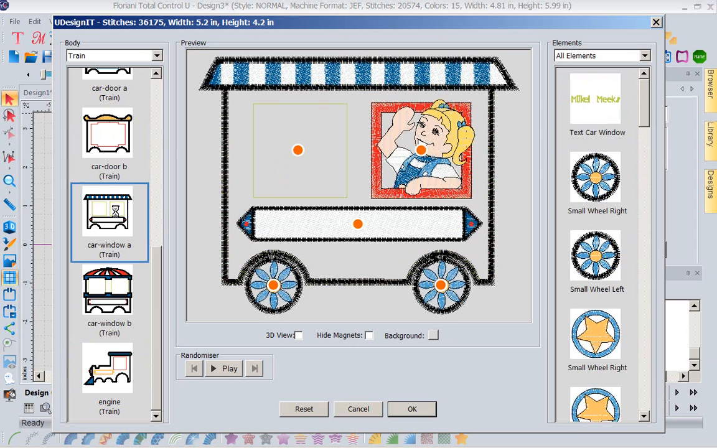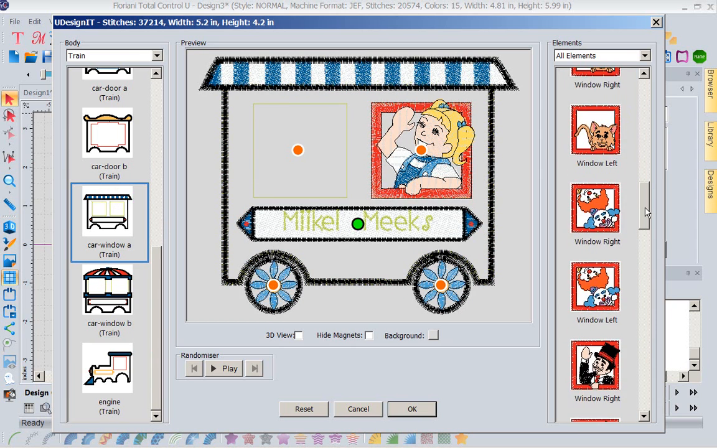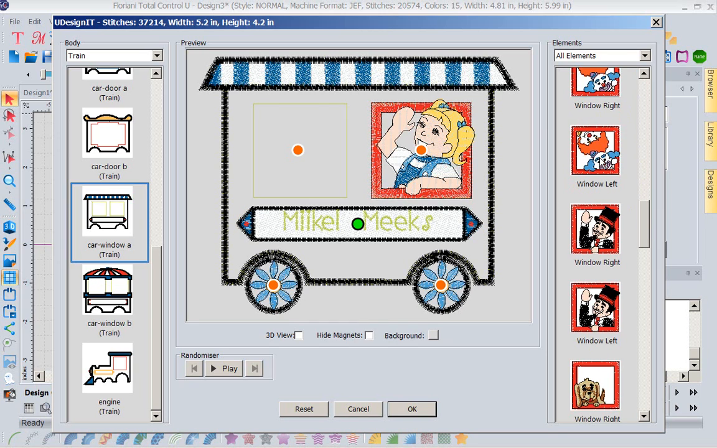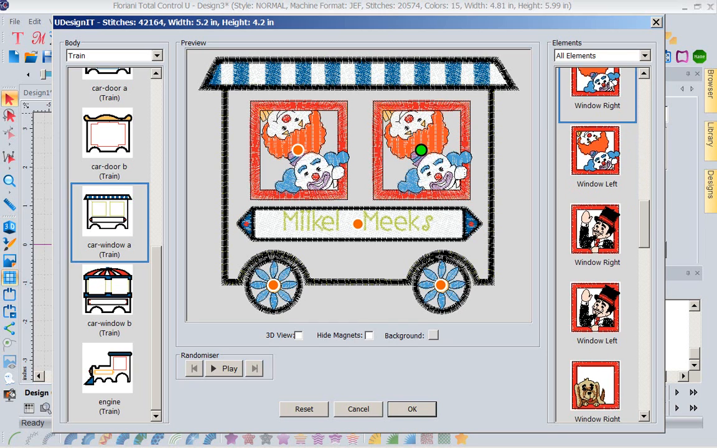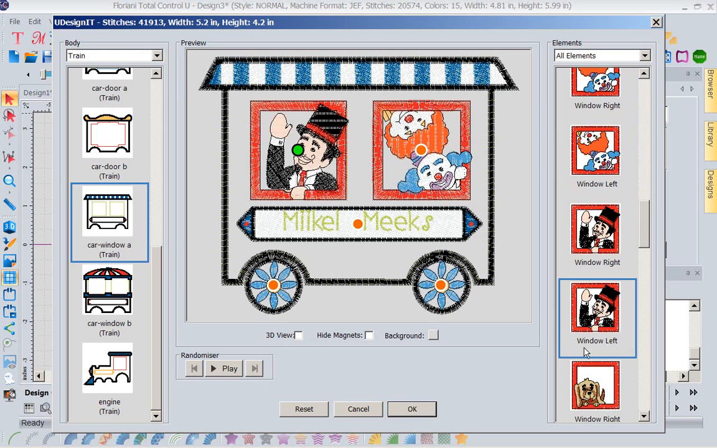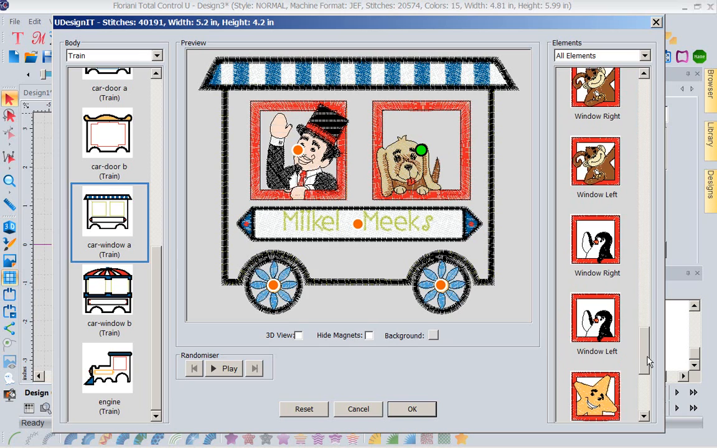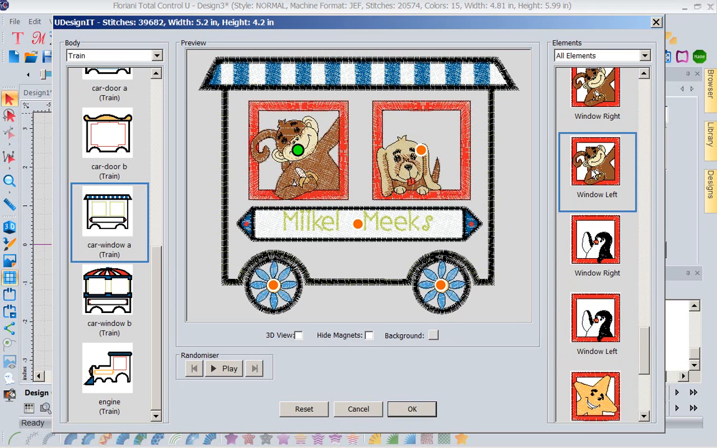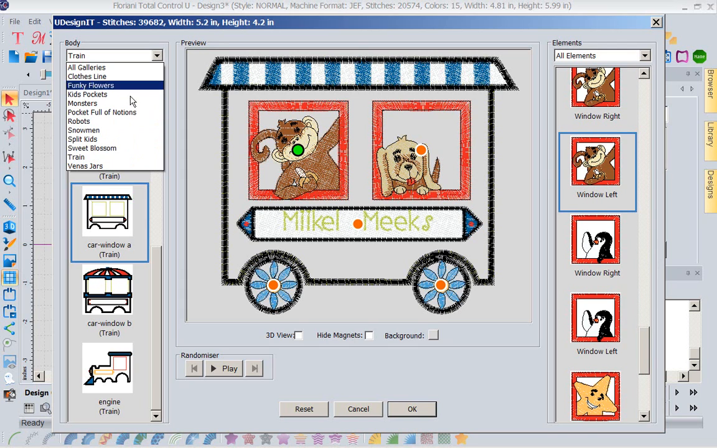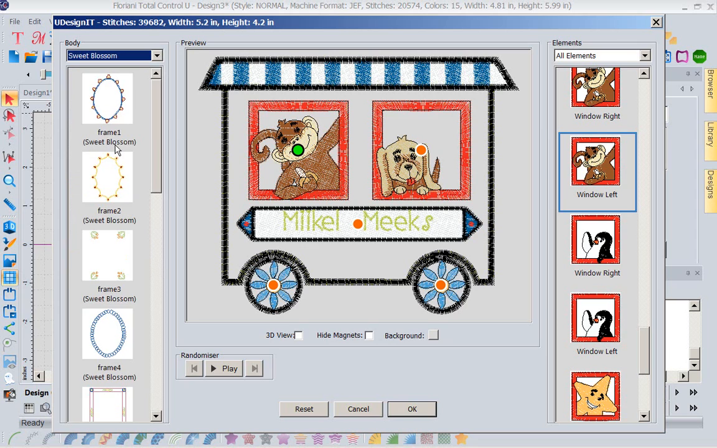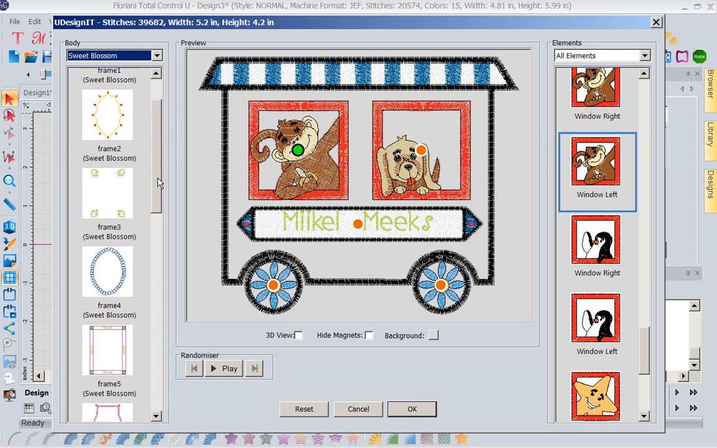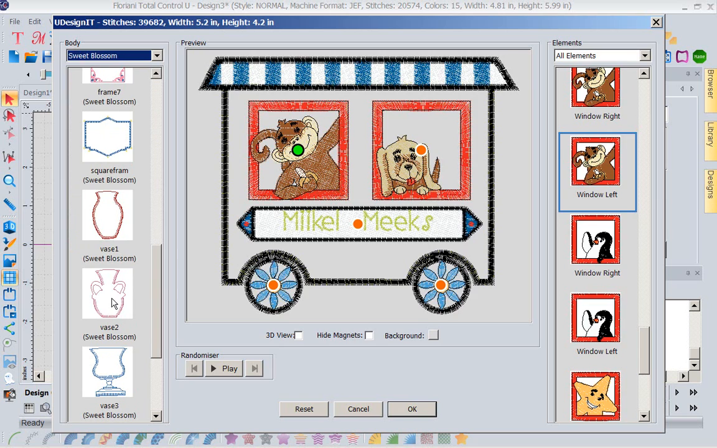Again, let's pick a different car. So now I've got text, and I can come down and I've got different stuff I can put in here as well. So you can play and customize this just like you were manipulating any design. We've just created all the elements for you. We've got some beautiful design packs in here. We've got Sweet Blossoms, which is beautiful. This is a great card, and I'm really enjoying this one.